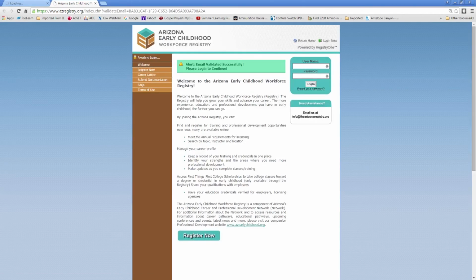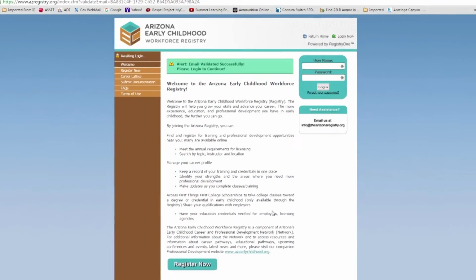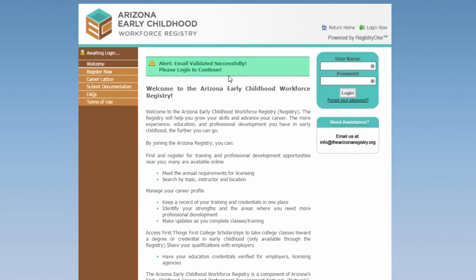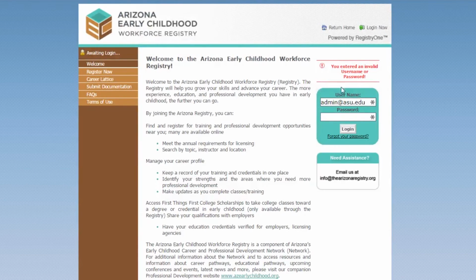And it will bring you back to the Arizona Registry, and you'll see this alert that says email validated successfully, please log in. So now I'm going to log in with the information that I used when I created my account. And the password is the one that I used while I created my account. If you make an error and you don't type something in correctly, you'll see this little red sign that says you've entered an invalid username or email, so you'll just have to check your work and try it again.